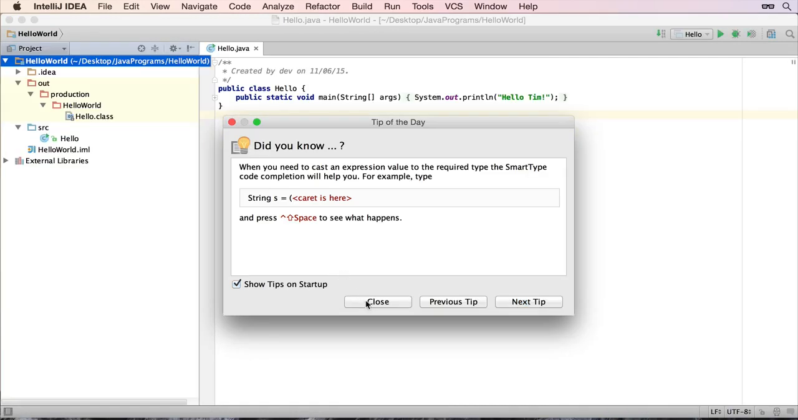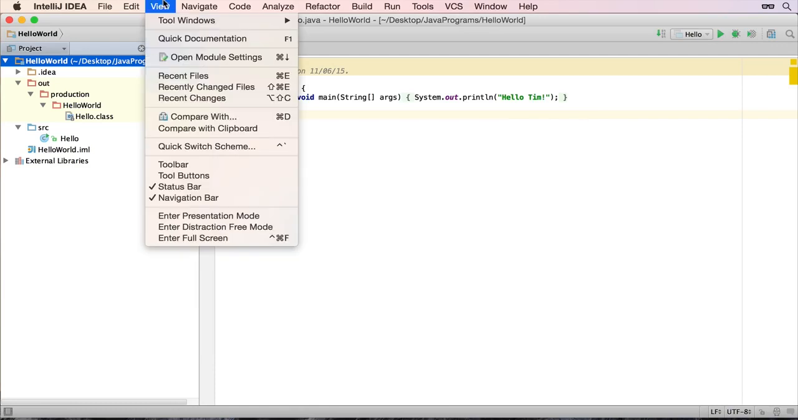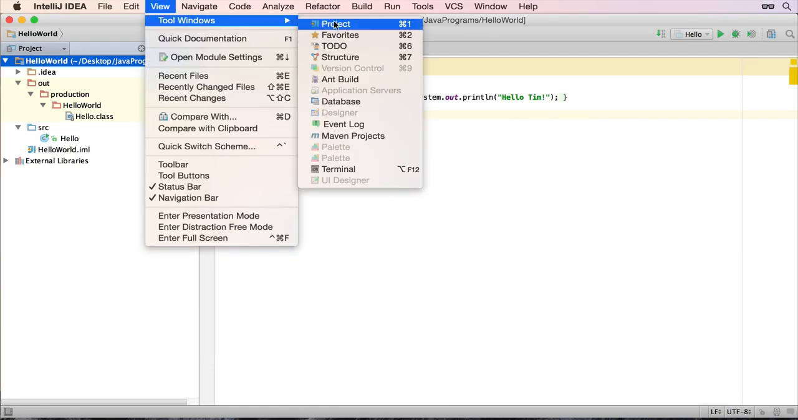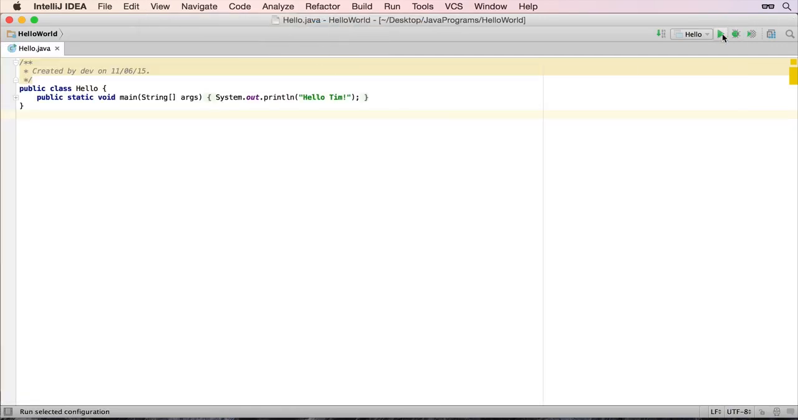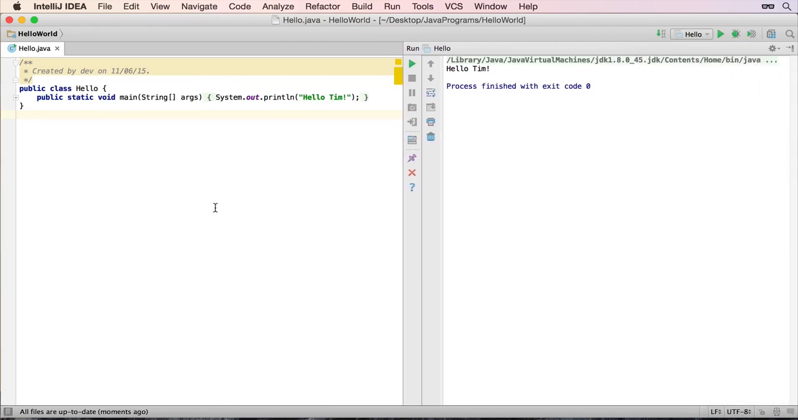So what I'm going to do is make a bit more room on the screen so we can see what we're doing. I'm going to get rid of the project section because we don't need that. And also I'm going to run it once by clicking on the little green arrow as you saw me click. And I'm going to make sure we've got some space here so we can see what we're doing.